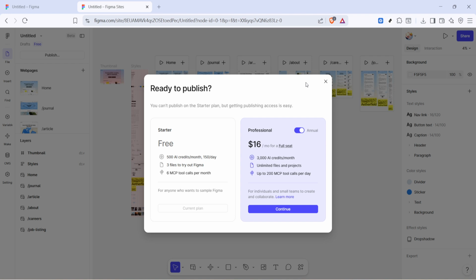Once your plan access is confirmed, simply follow the on-screen steps to complete publishing and share the live link.